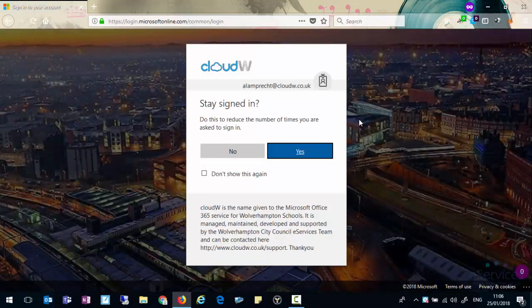It will now ask you if you want to reduce the number of times you ask to sign in. This is if you're using a secure computer which only you log on to, no one else has your password to log onto your computer. You can consider clicking Yes, and it means that next time you log into Teams, it will just go in without asking for a password.